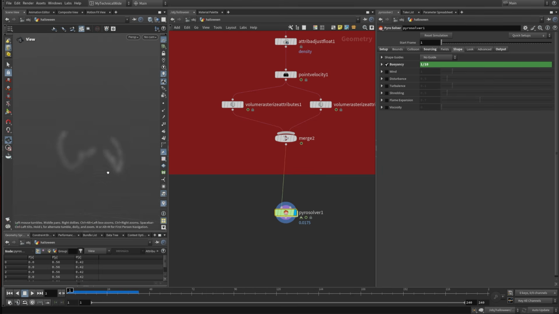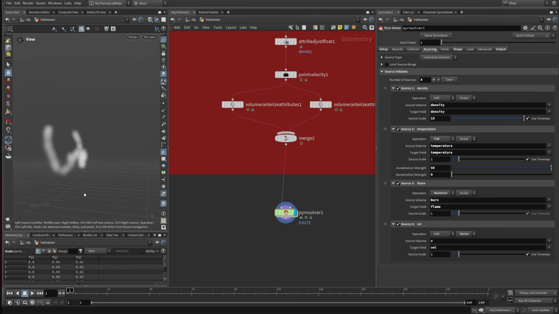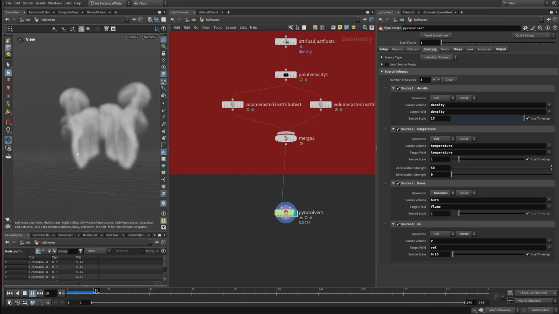I want to source way more smoke from this, and if we go to sourcing, you can see all the sources here. So the density is set to 1. I'm going to set it to 15. I want to source much more smoke. I don't want the velocity to be pushing it out that much, so I'm going to set the velocity attribute to 0.15. Okay, and then let's press play. Okay, so this is better.